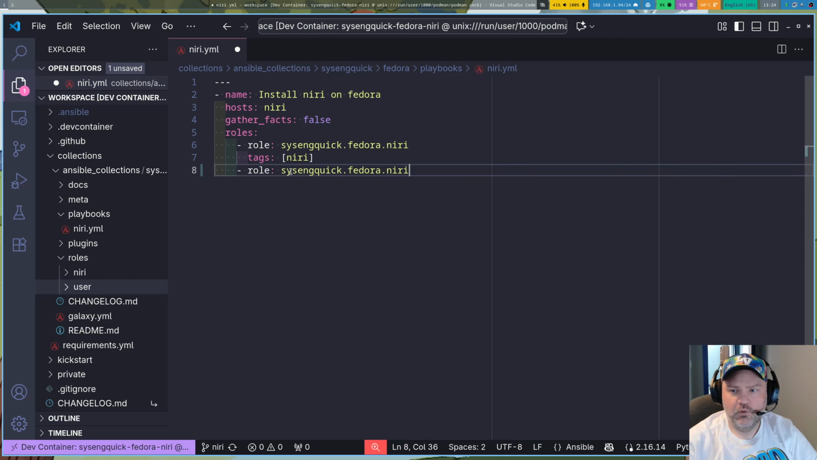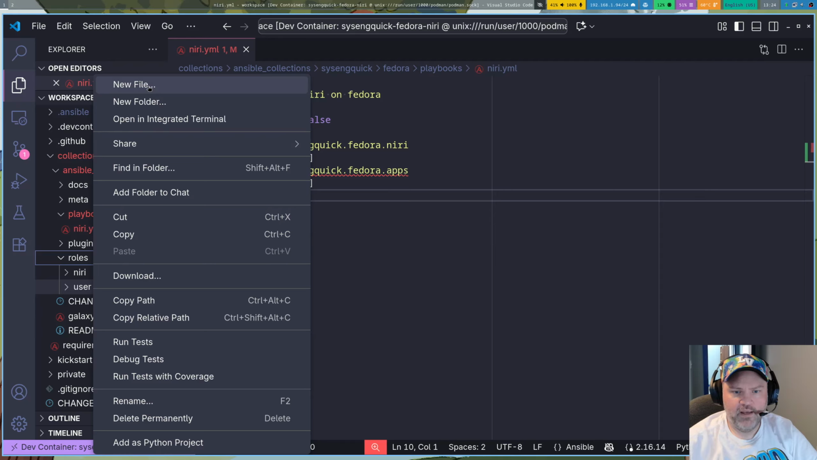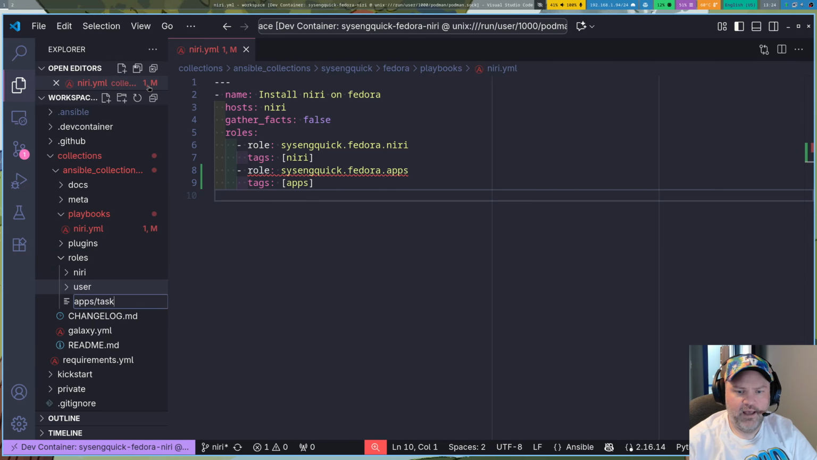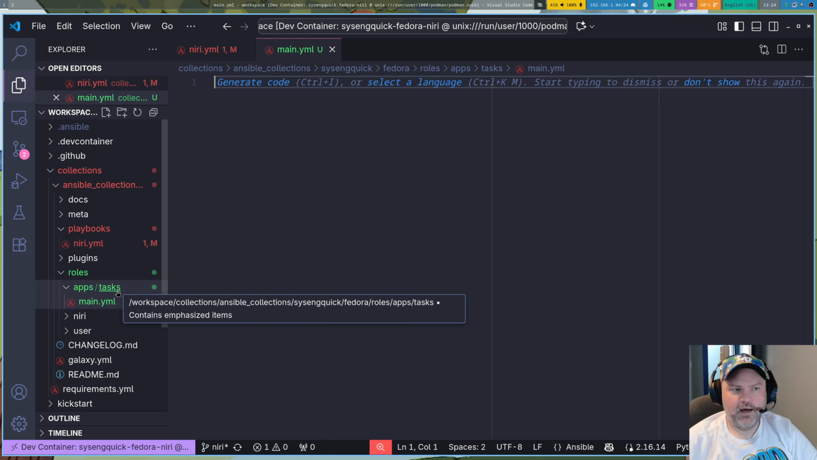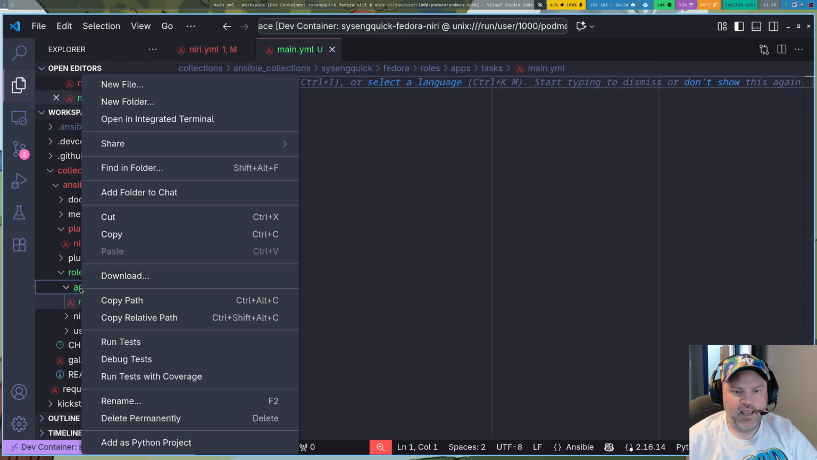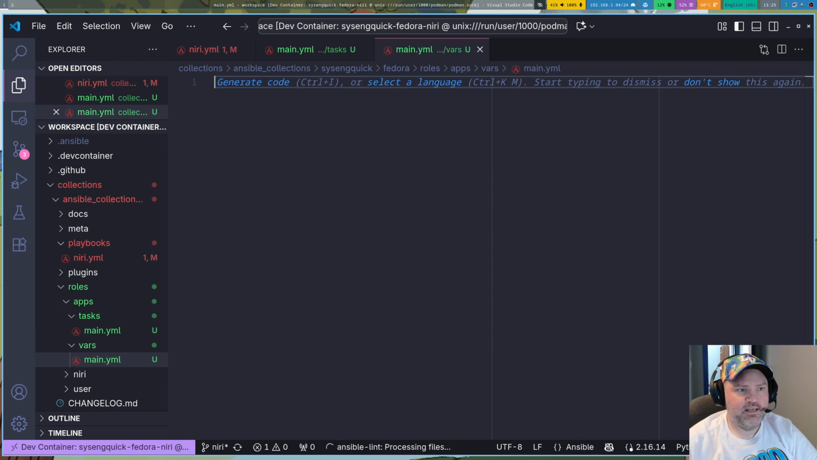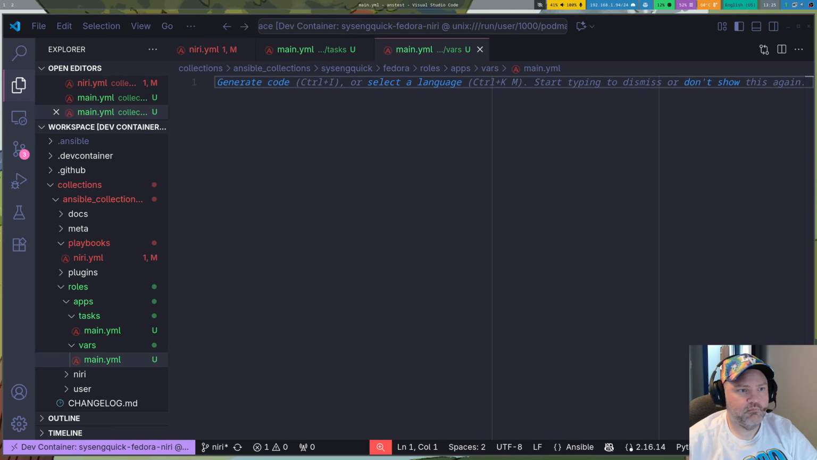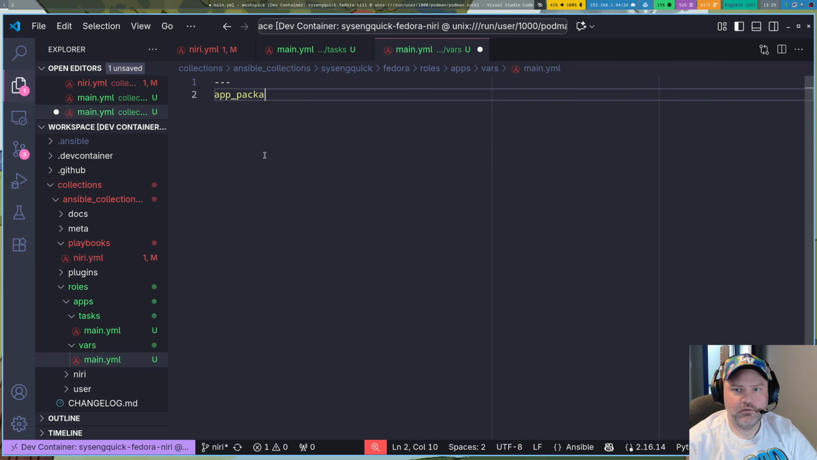So let's say I want to make a new role called apps, and I'll say my tag is apps. We'll go into roles. I'll make a new role called apps. We'll have tasks/main.yaml. And I would like to start by adding all the packages we're going to need from the Fedora repos. So let's add a vars file as well, vars/main.yaml, and let's see what packages we need to install. I'm going to make a variable here called app_packages. This will be a list of all the packages we want to install.